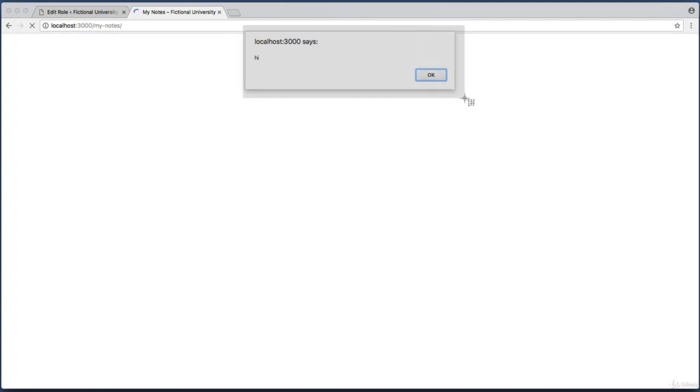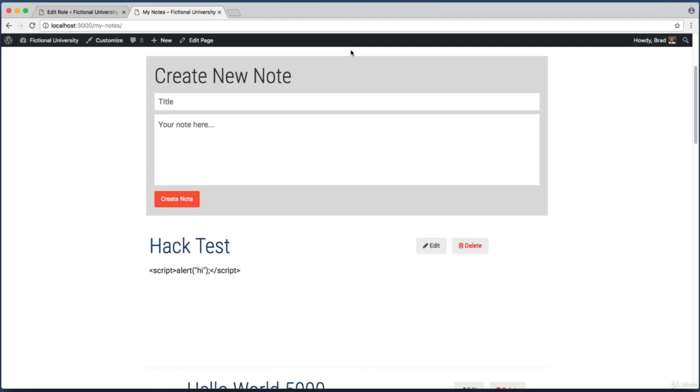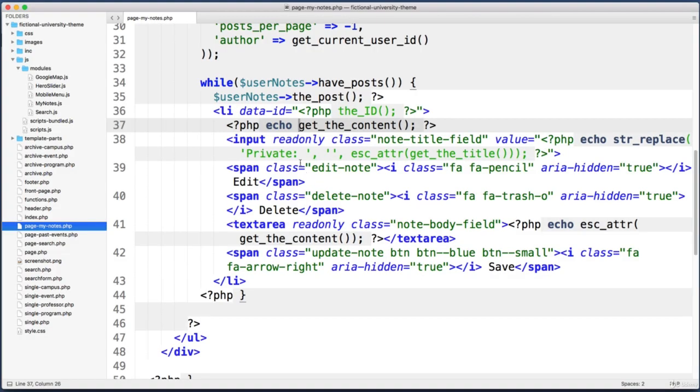And instead of a pop-up, it could have been malicious code that sends your private data to a third-party server somewhere, or that tries to force your computer to download a virus or malware or something terrible. So back in our code, this is why it's so important to wrap user-generated content within escape functions. Now, WordPress has a whole bunch of different escape functions for different situations.